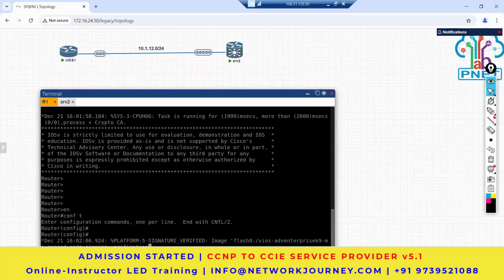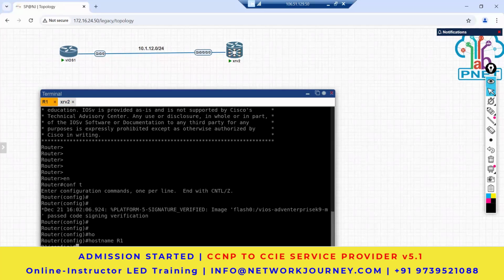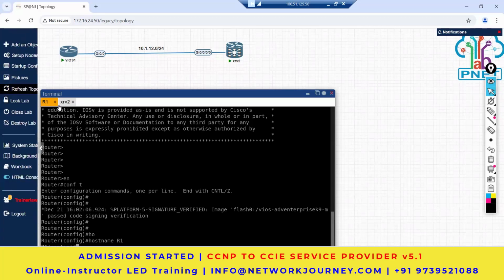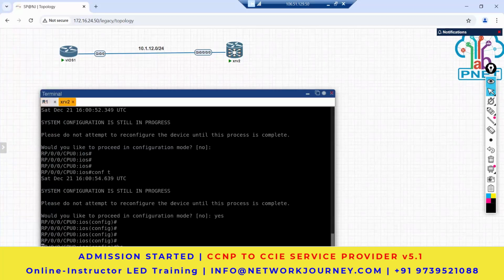So the basic thing, what you can do, I'll give the host name for this guy. When I say the host name router number 1, have a look over there. When I put the host name router 1, immediately this configuration will take place, right? I don't need to save this configuration on the iOS router. But if you go to the XR router, and if you just define the host name for this guy, let's take example, host name will be R2.